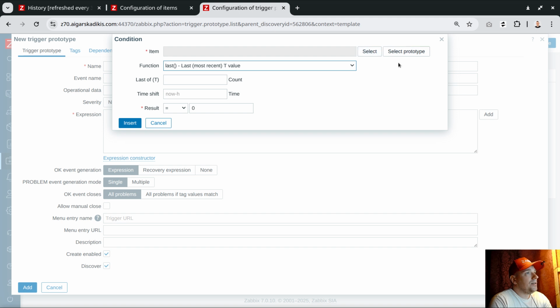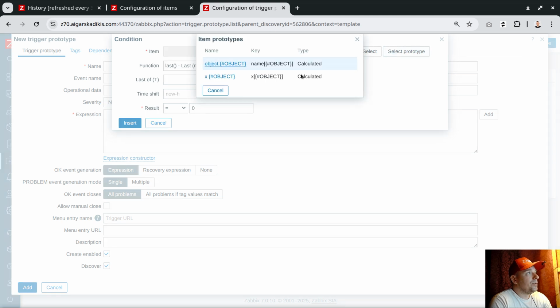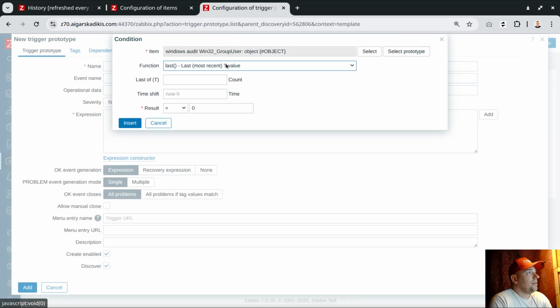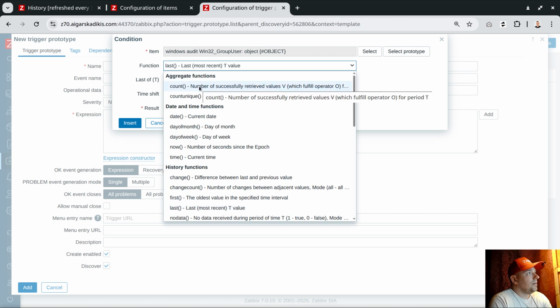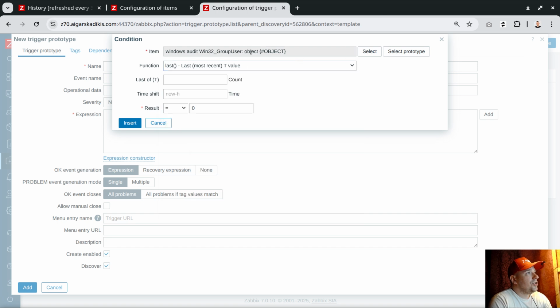Let's add the prototype, and what we want to do is object, and we want to... this is object. Let's set again. This is the primary item, like how many times, and I told it has to be at least 2, so bigger than 1. So that's one condition.